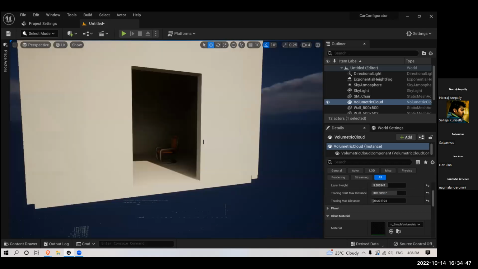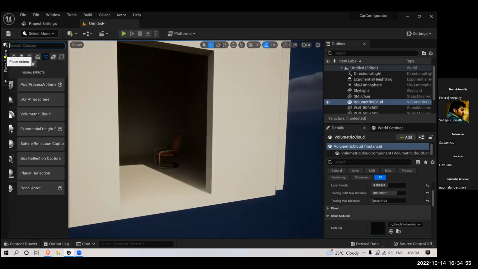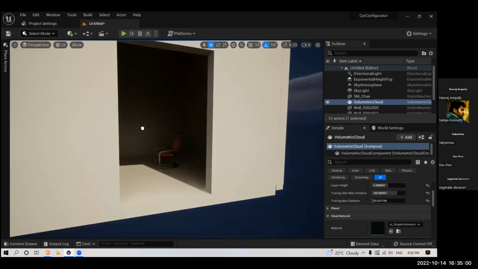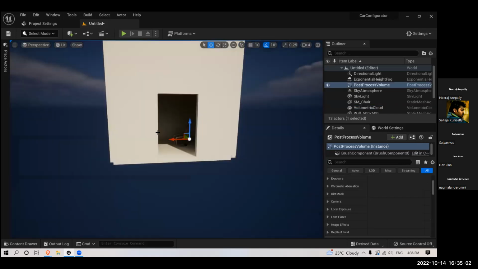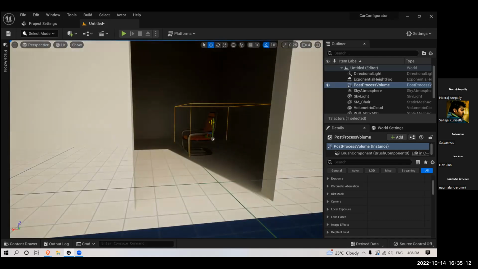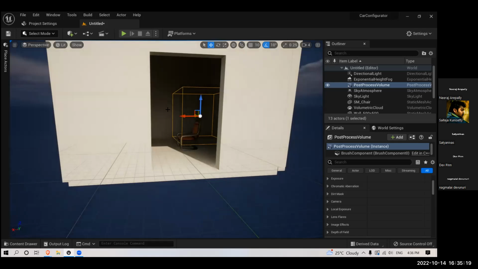And now we will add post process volume. Okay, so to add post process volume, go to place actors, visual effects. Here you will see post process, drag and drop it into the scene. You are not able to see anything because I have pressed Z on my keyboard, so that disables the grid. This volume is called post process volume that I have added. Select this post process volume and go to the details section.